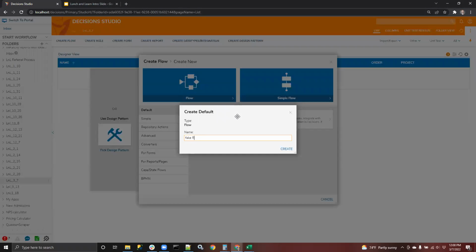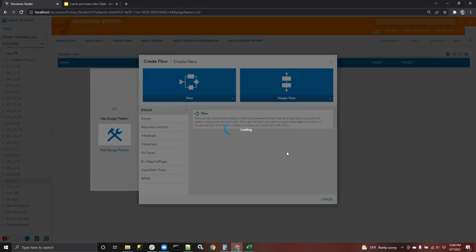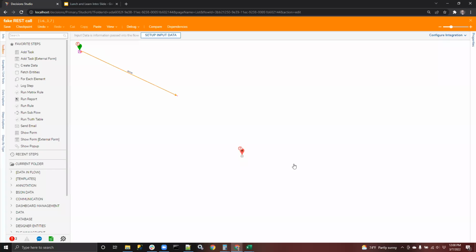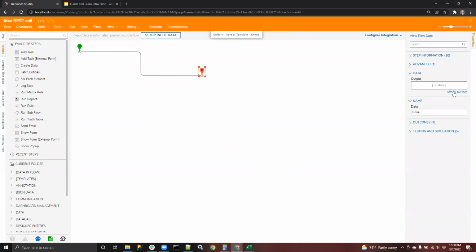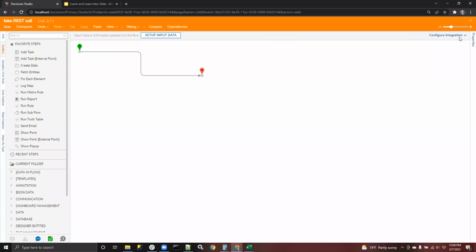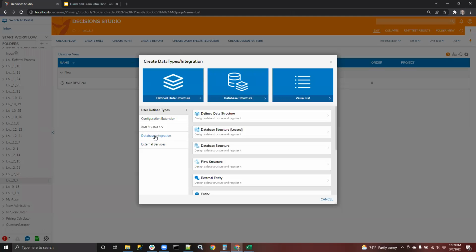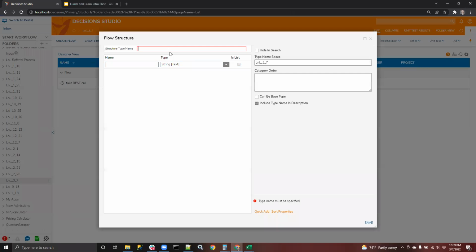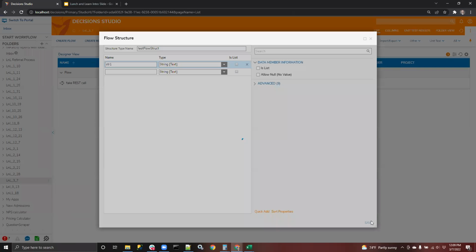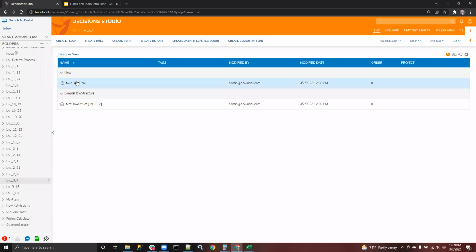So this is a fake REST call. And then this flow is going to output a list of objects. So let me create a quick object here. I'm going to create a flow structure, test flow structure, and I'll just give this a single property. I'm just going to build a quick flow to operate as a REST service so I can have something to call, since I don't have a REST service to call on command.